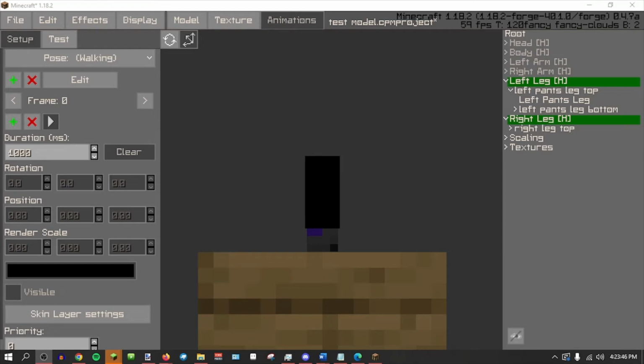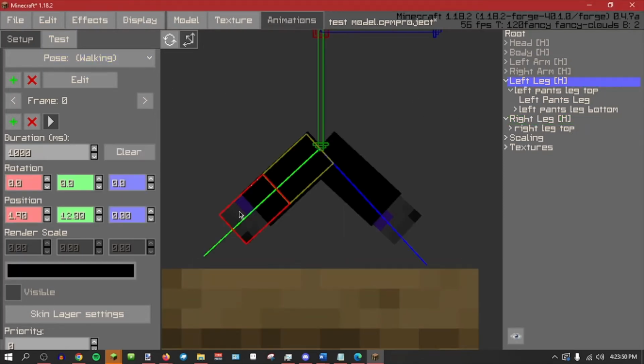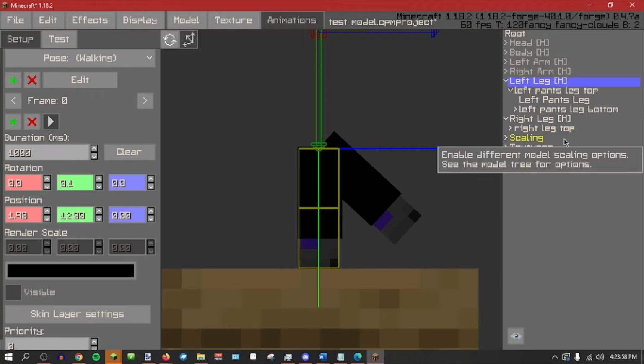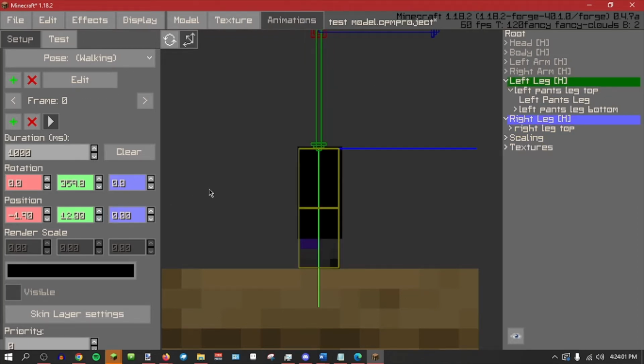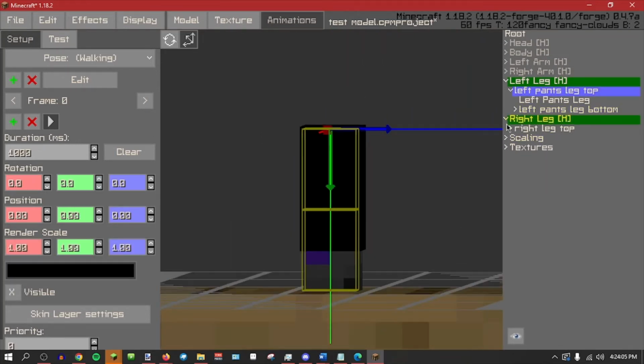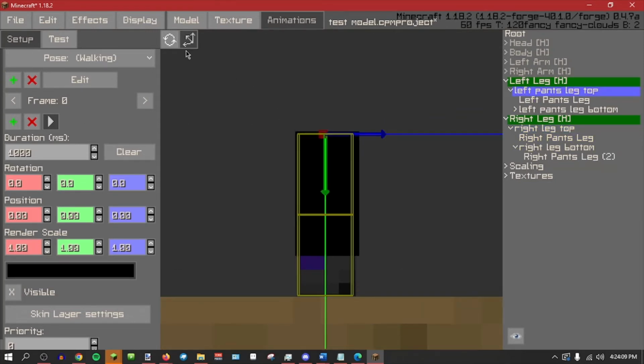So, if you're going to make a non-additive walking animation, what you need to do first is, the base left leg and right leg, you're just going to want to move that, or rotate it by literally 0.1 degrees or something. It's so silly, but it'll snap into place, and then you can start animating normally, because CPM is a very strange mod with regards to how it wants to do things.